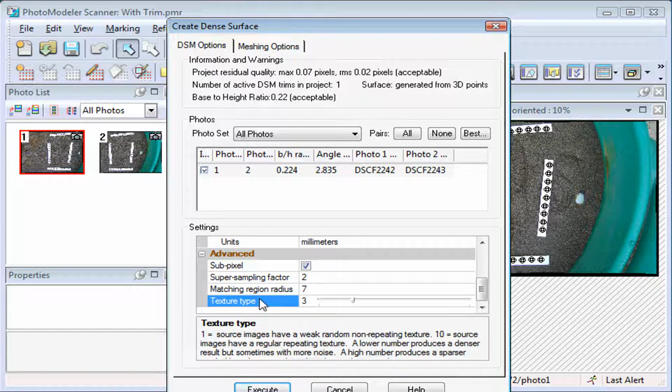Texture type controls how strong a match needs to be before it is thrown out. If your point mesh has little or no noise but lots of dropped points, lowering this number may help. If you find an excess of noise in your project, increasing this number may drop more of the noise points.